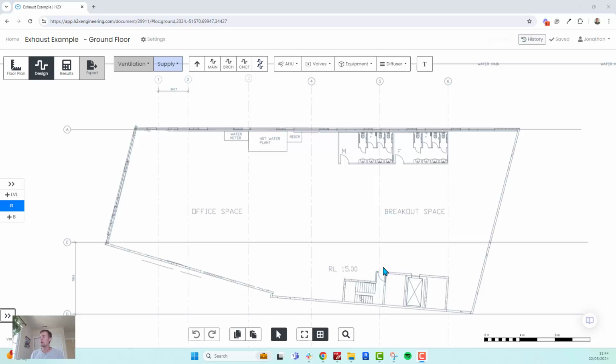Hi everyone, we're going to be looking at how you can design a ventilation exhaust system in h2x. So I've already uploaded the drawing. I'm not going to do a really detailed design, but more just use it as an example for how you would complete this type of project.